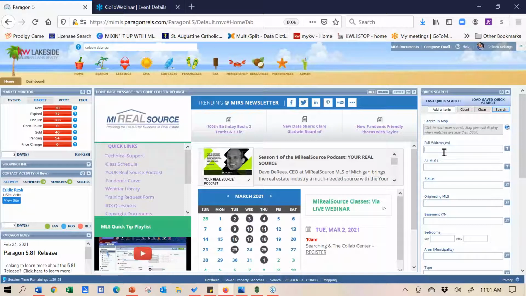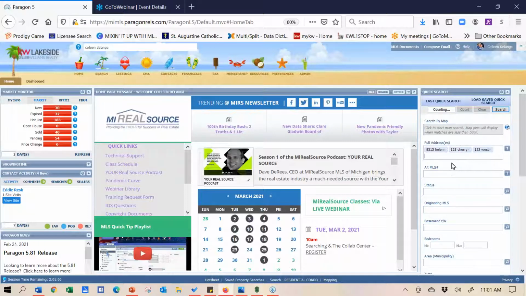So I'm going to use, and I think my listing, God, I can't remember addresses anymore, 8515 Helen. Okay, so here's my listing on Helen. Now what I'm going to do is, it doesn't matter if it's Helen Street, Helen Way, Helen Court. All I'm going to do is type in the root street name. So basically the address, 8515 Helen. I'm also going to type in 123 Cherry Street. Again, I don't have to put in the street or the boulevard or the way. Maybe I'm going to type in 123 West Street. All I'm really doing is hitting enter after, and I'm now separating those properties out.